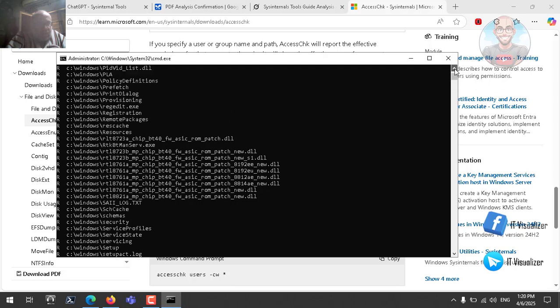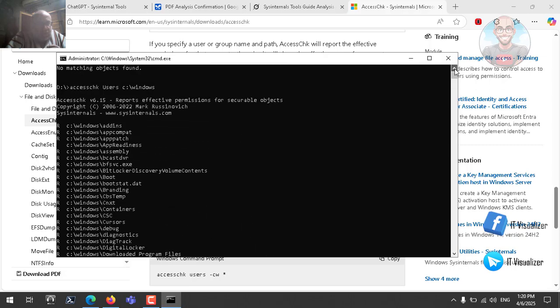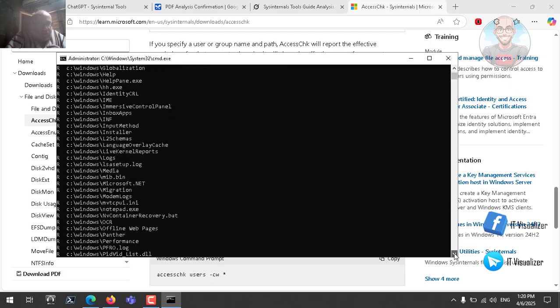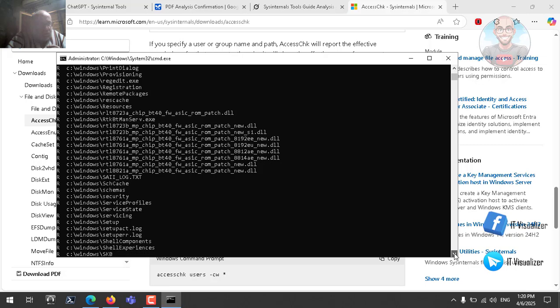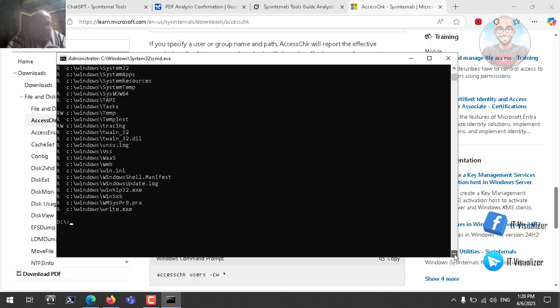Now we have the whole folder. As we can see here, these are the users group. They have read to most of the folders, and most of them are R. We have read and write to the temp folder and the tracing folder. So I think this is a good thing.